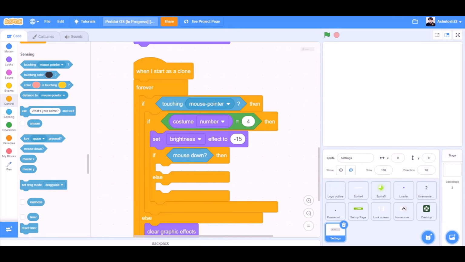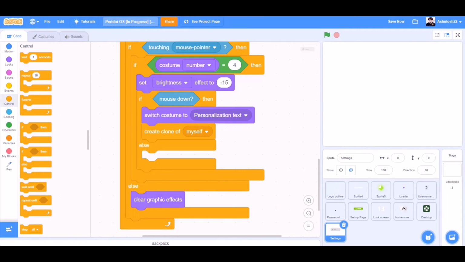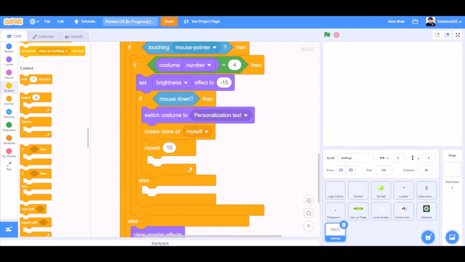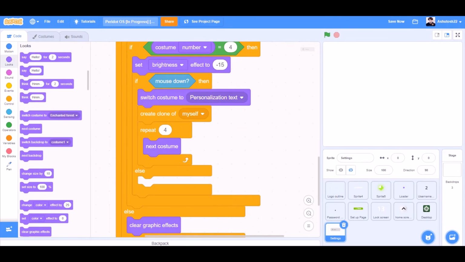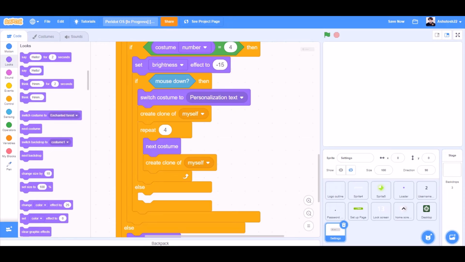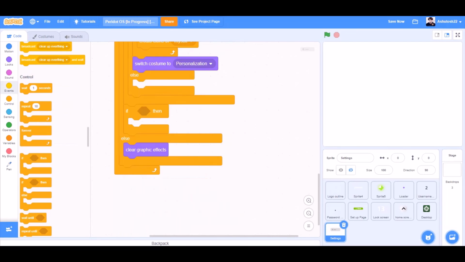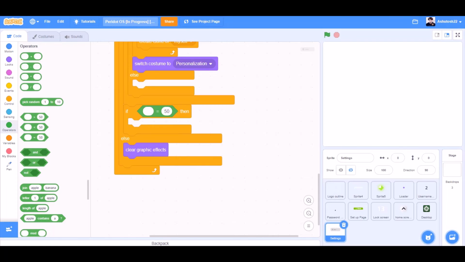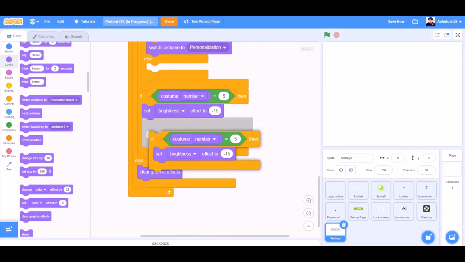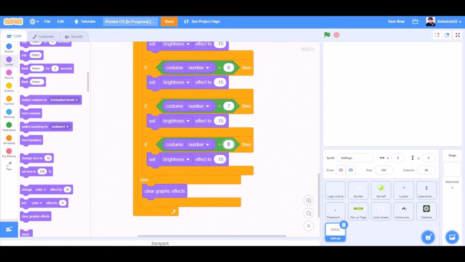If mouse down, then we'll go to controls and take the block switch costume to personalization text, create clone of myself, repeat 4 times, next costume. Create clone of myself after switching the costume. Beneath it, we'll add the code switch costume to personalization again. Take another if block beneath it. If costume number equals to 5, then set brightness effect to -15, duplicate it, change the value to 6. Same for costume number 7 and 2.